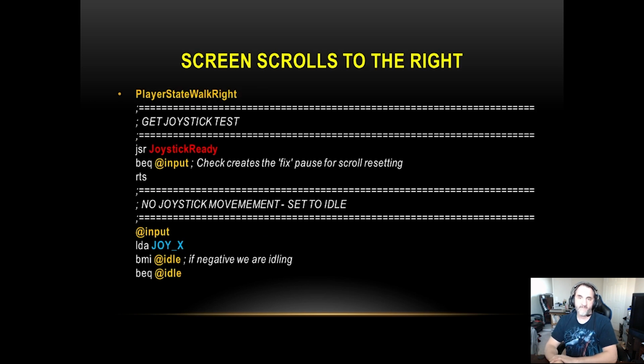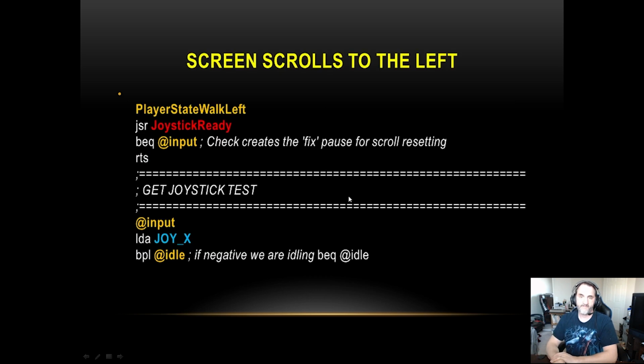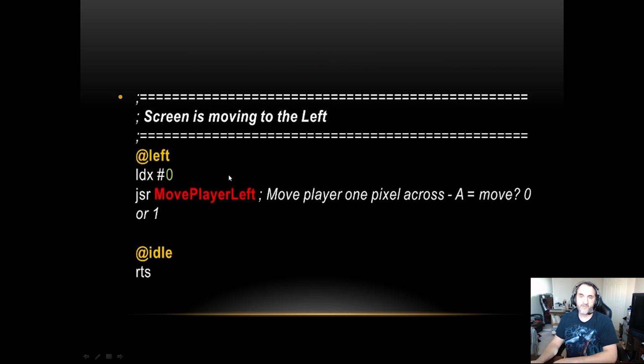Screen scrolls to the right. Now we're into the player state walk right routine. We're checking our idle again. And screen is scrolling to the right. And this is the routine that moves the screen to the right. Move player right. And it moves it by pixels. Screen scrolls to the left, and now we got the player state walk left position. Screen is moving to the left, and the subroutine that calls it, move player left, does the action of moving the screen to the left.